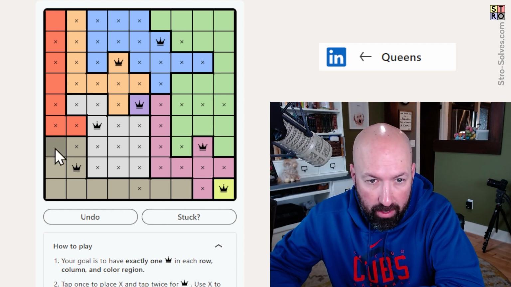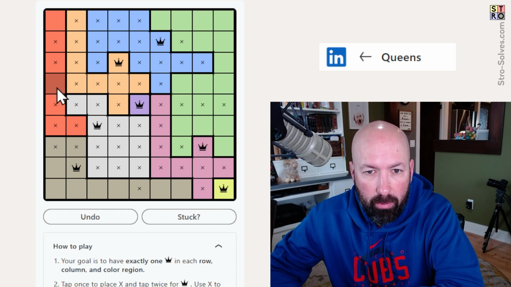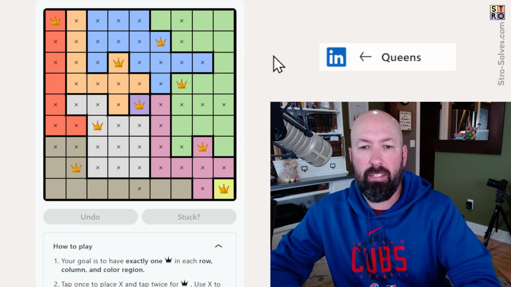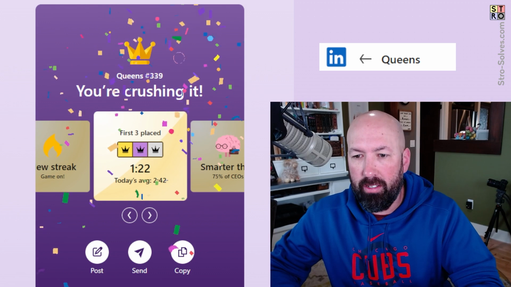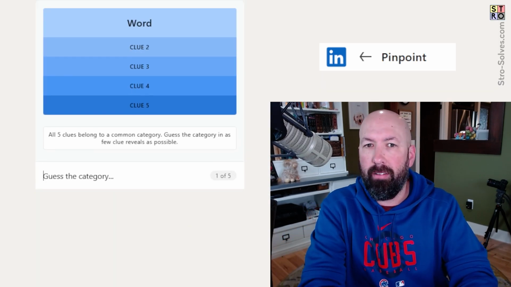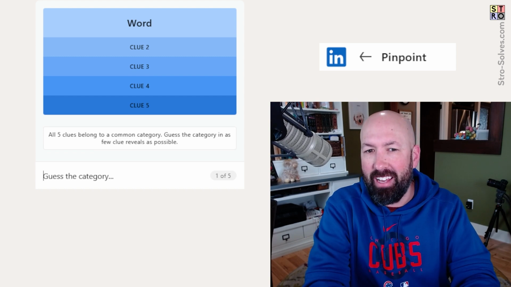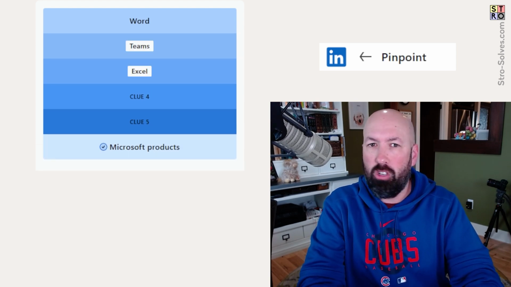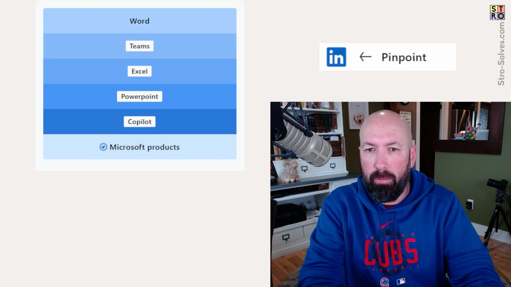So that puts crown here, which gets rid of that. And it's one of these 2, and it's one of these 2, which can't be there, so the crown's there. And in the top corner, there we go. Very nice. Not too bad. Well under the average, which is always good. Moving on to Pinpoint. Word. Now, given what I saw in Tango, I'm going to say Microsoft products. So there must be something with Microsoft today.